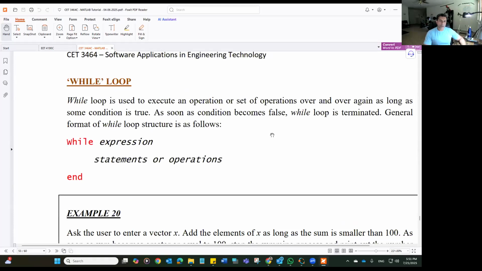It's a while loop. We discussed while loop in where? In LabVIEW. While loop and for loop. Anybody remember the difference between while loops and for loops? What is the difference between the two? What we discussed in LabVIEW? Anyone? When do we use while loop and when do we use for loops?